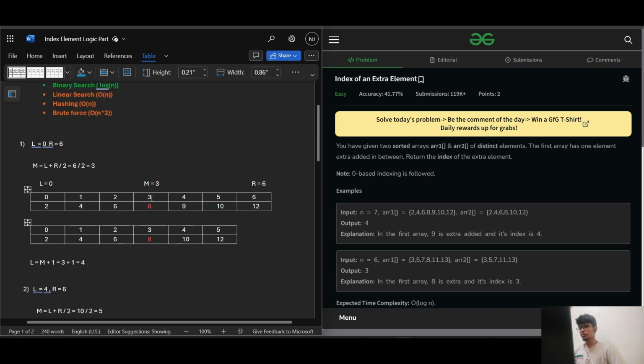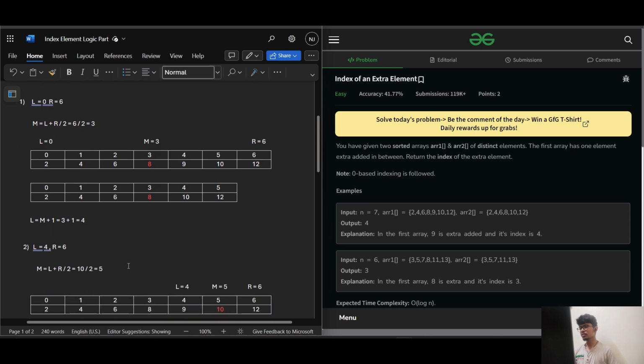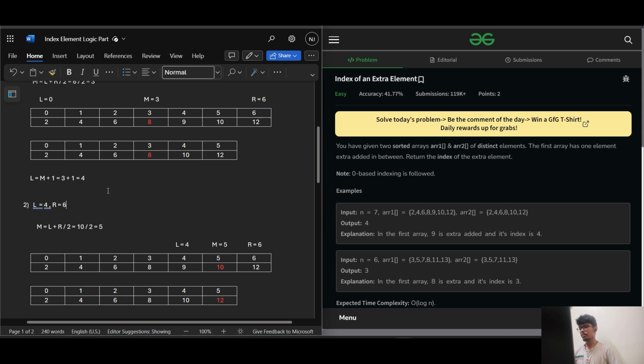Okay. If you see, the left side elements are the same. We don't need to check the left side of the array. But the right side elements after the middle are not the same. For example, in the fourth index here we have 9, but in the other array in the fourth index we have 10. So that's the reason we are going to check the right side of the array. Now L will change to m plus 1. The middle element is 3 and we add 1 and move L to the fourth index. So that's what happens in our second iteration.